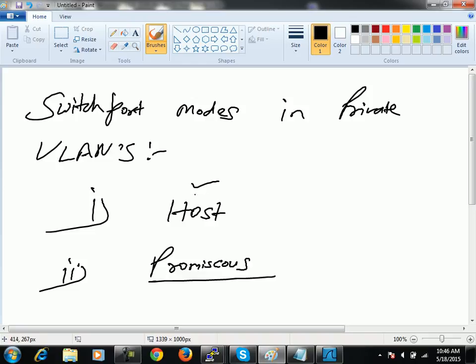If you define your switch port mode as host, it means that it will be a member of a dedicated secondary VLAN only. It will remain a member of the primary VLAN as well, but of a dedicated secondary VLAN only. Let's say you put your switch port in secondary VLAN 10, so it will be a member of secondary VLAN 10 only. And if you put it in secondary VLAN 20, it will be a member of secondary VLAN 20.